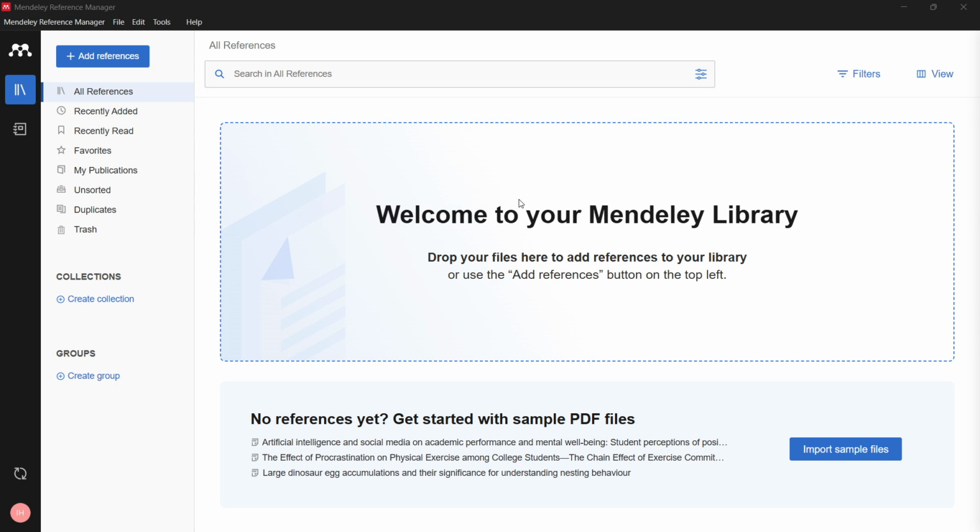Now, if you've opened up your Mendeley for the first time, this is what you're going to see. And when you sign in, you'll be able to start adding references into your library. So if you're using the desktop app, I'm going to show you all the ways how to do this.